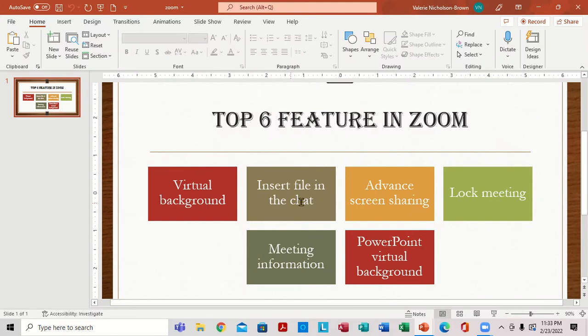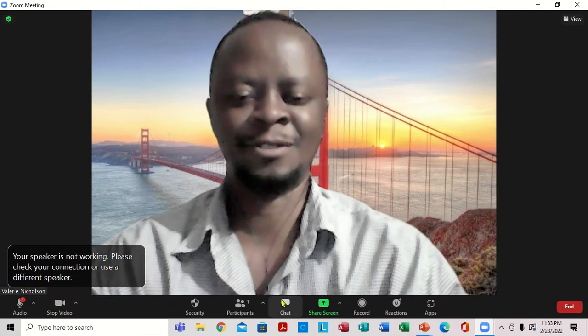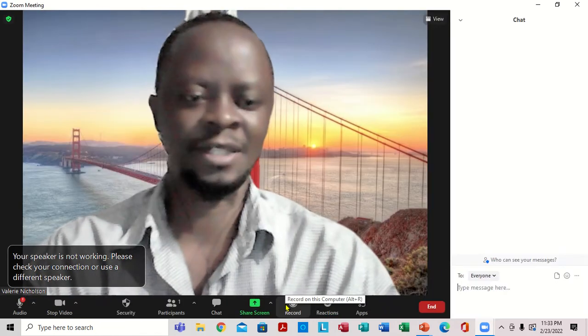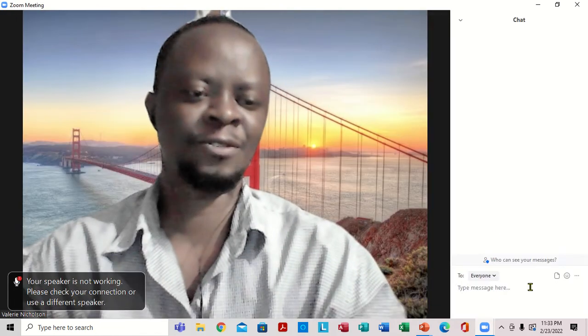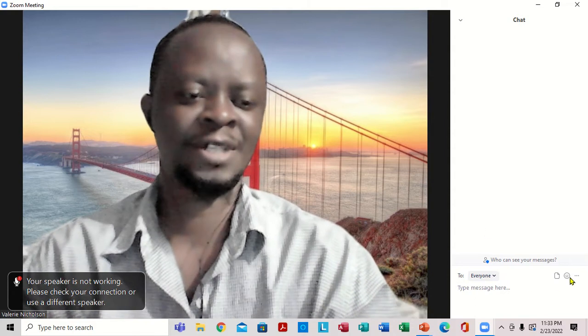The second thing we're going to look at is inserting a file in the chat. It's very unique. What you want to do, this itself is the chat, so you're going to click on the chat. When you click on the chat, if you notice, there's a section over here in which you can actually do that. It's very important.